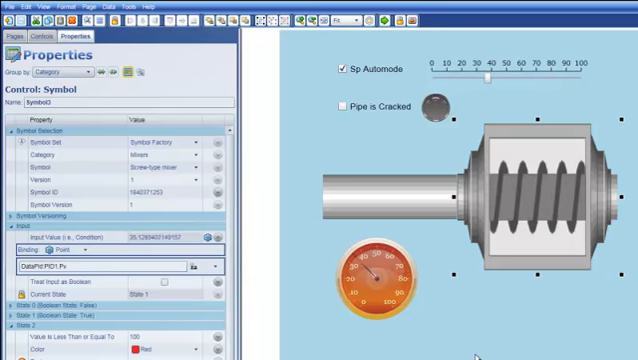Now, one of the other things that I want to do, and this is a little bit of an advanced feature, we're kind of using a scenario whereby we indicate the pipe is cracked. So what I really want to do is change the appearance of this symbol when the pipe is actually cracked. Specifically, I want to show a cracked pipe.